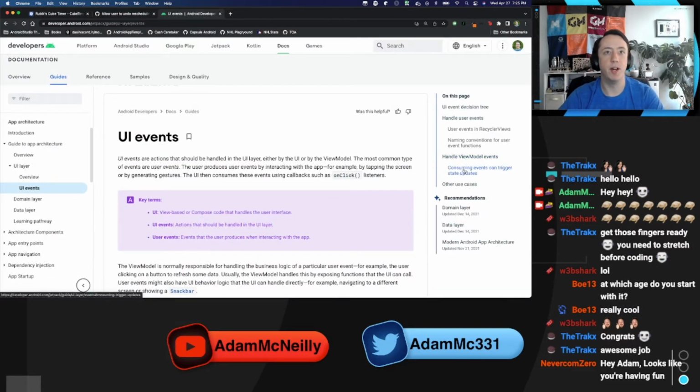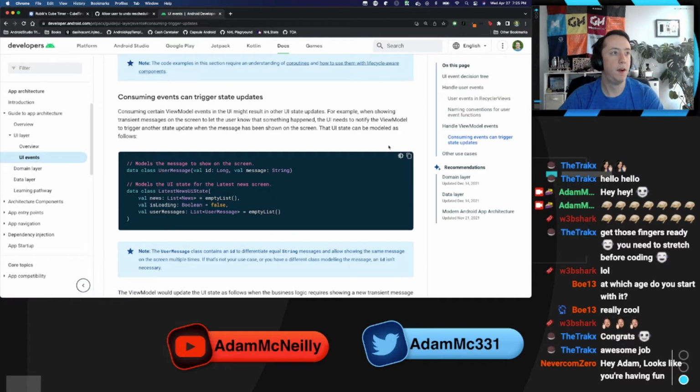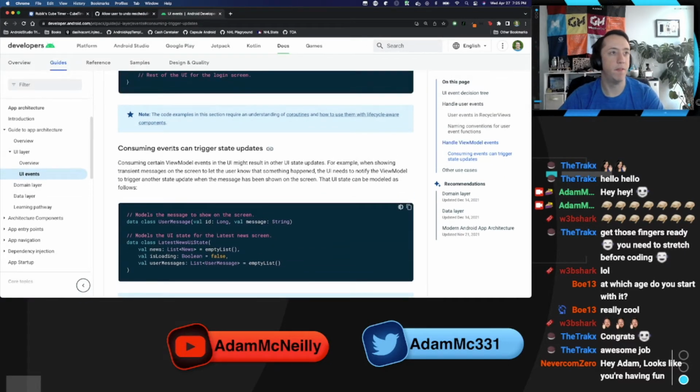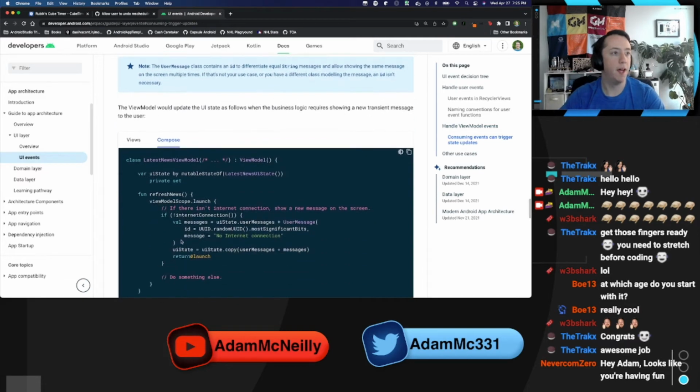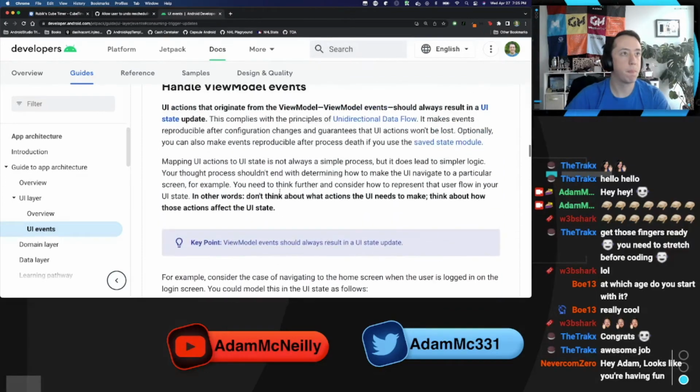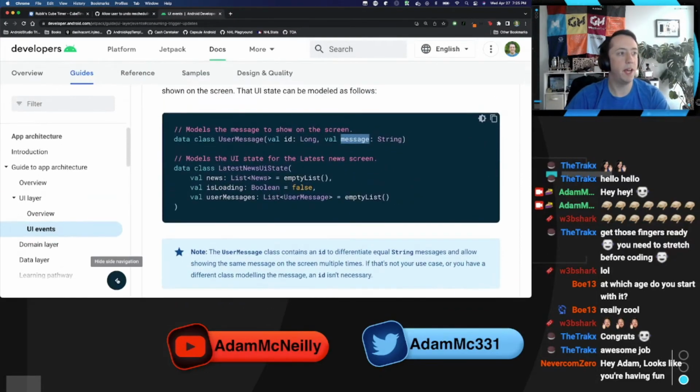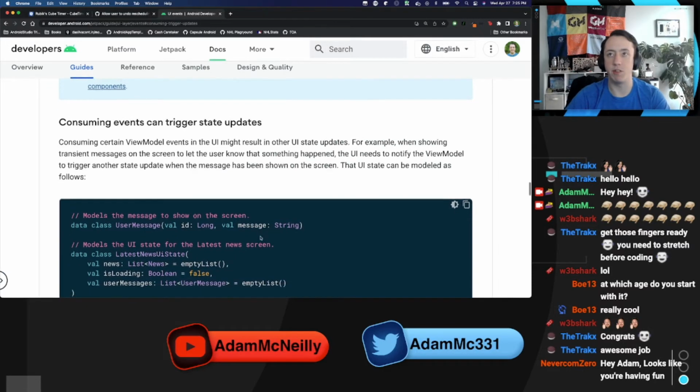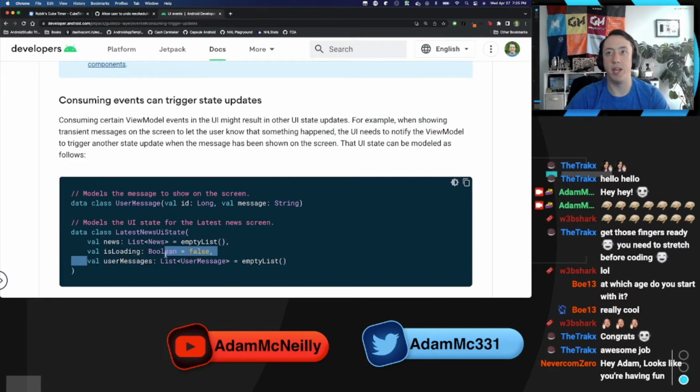So they show the idea of handling events that could trigger state updates, like snack bars. This is actually the example they go on to show you. The way they do it is they create a data class for the message, and it has a unique ID, and it has the message, which is a string. Let me zoom in a little bit for y'all. So it has the ID, it has the message, and then their view state actually allows you to have a list of messages. So you could queue up different snack bars that should show to the user.